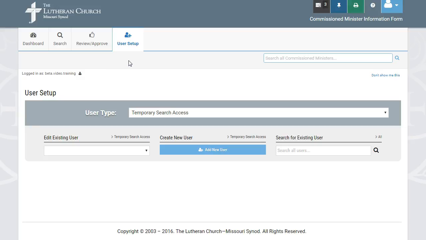In order to set up a temporary user in the system, district users with the correct permissions will first need to navigate to the User Setup tab at the top of the page. Once there, select Temporary Search Access from the drop-down menu of User Type. After this is selected, 3 actions can be undertaken.